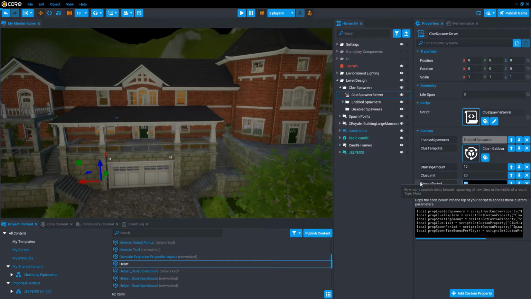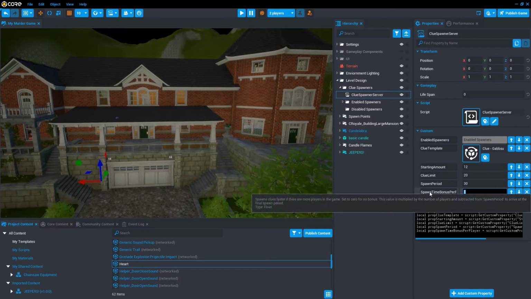So as the round progresses and people are collecting clues, new clues get spawned at 30-second intervals, except for this last property right here, which is a bonus subtraction from this time, per player in the game. So if there are 10 players, then this will be 10 times this number, multiplied by however many players are in the game. That gets subtracted from that number, and that's your period.